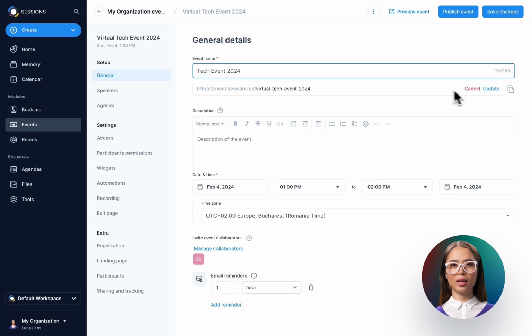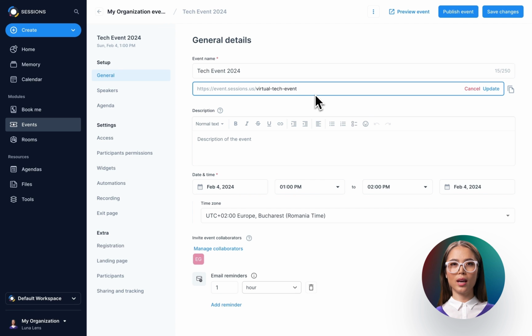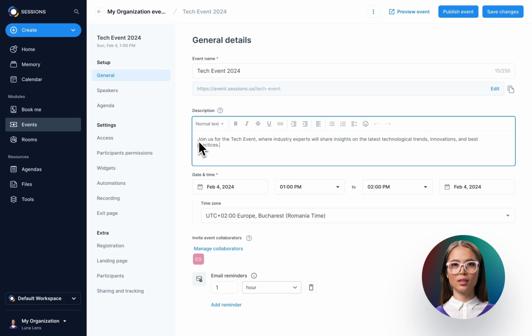Click on Edit and make sure that you are happy with the URL. It's good to choose something that's easy to remember and share. When you're done, click Update. Craft a compelling description that will be visible on the landing page. This is your chance to set the tone and generate interest.